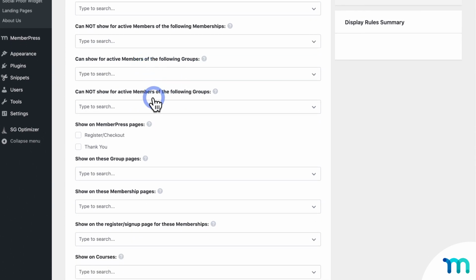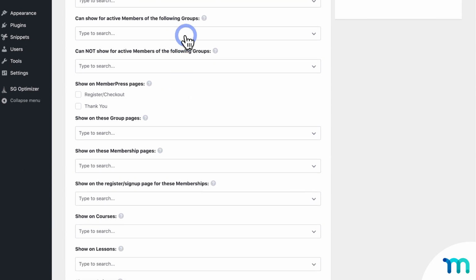And these 2 options let you show or hide the pop-up to people with any membership in a MemberPress group that you select. So in my case, I have 2 memberships in my group, Basic and Pro. You might use these options if you plan to add more membership tiers to your group later. That way, people with those new memberships will see your pop-up or whatever it is without you having to come back in this campaign and add the new memberships.